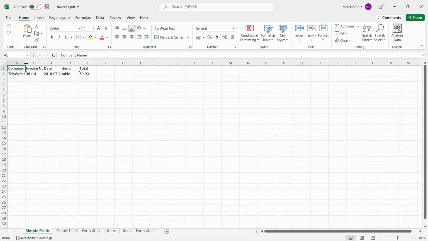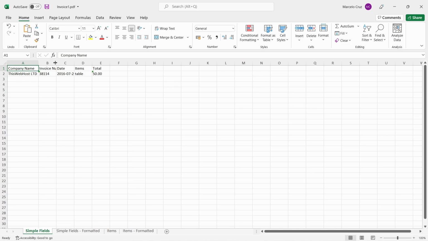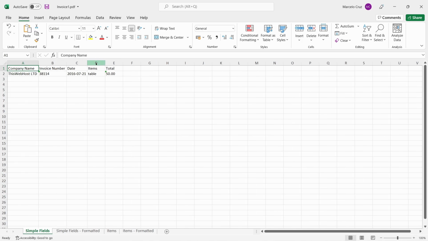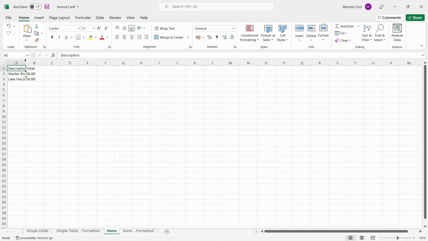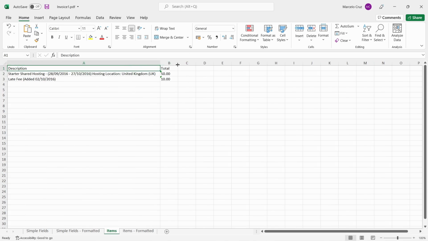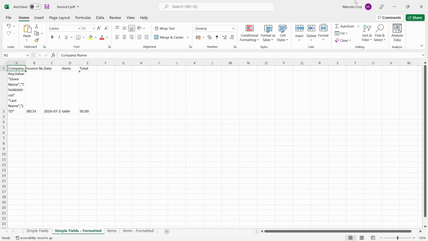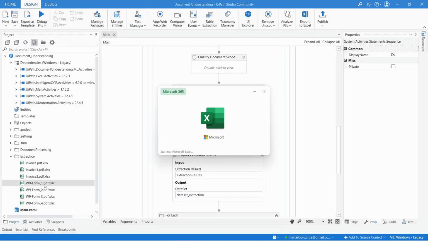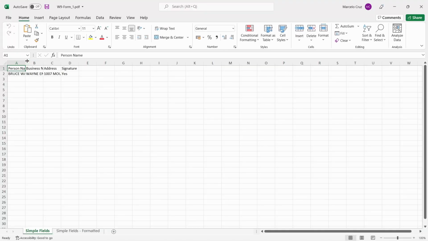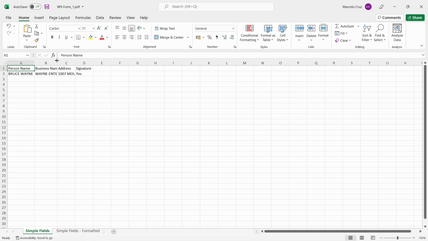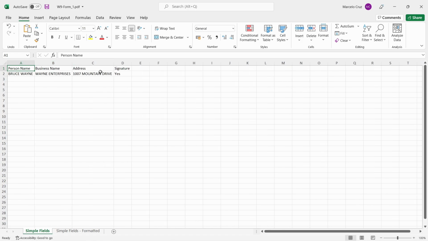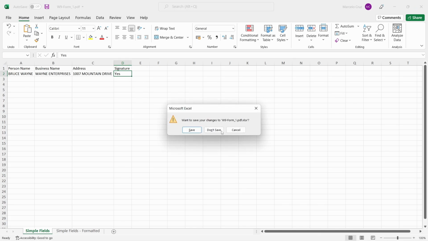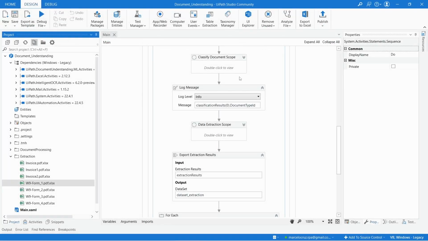And here we can see the data extracted from a certain invoice. About the items, we can see them separated on a separate Excel sheet. So let's open another example. Here, the W9 form, you can see the person name, business name, address, and the signature. So the document was signed. Our solution is working very well.